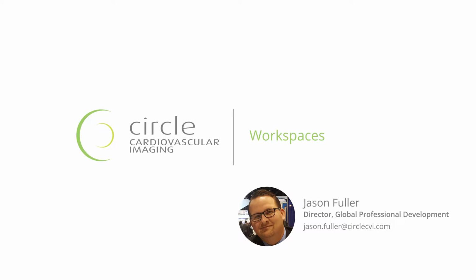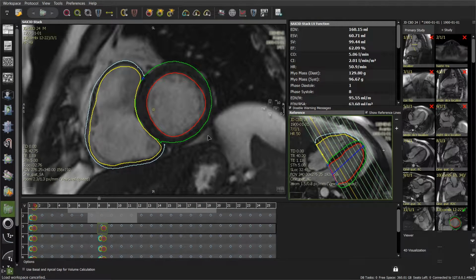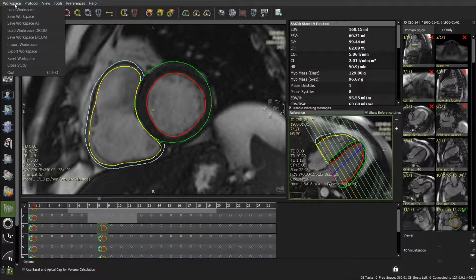Hey, today I want to just discuss workspaces and how we use those. So on the top of our toolbar, we see workspace. These are the load workspace options here: load, save, and save as. We have a couple DICOM options, and then we have import and export workspace and reset. So we'll talk about how all of these work here.